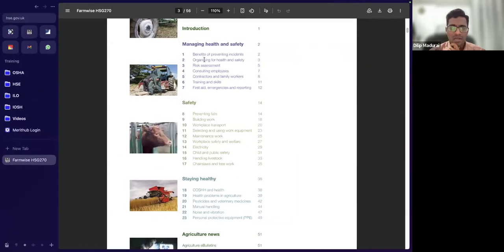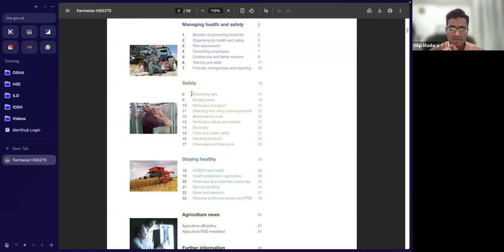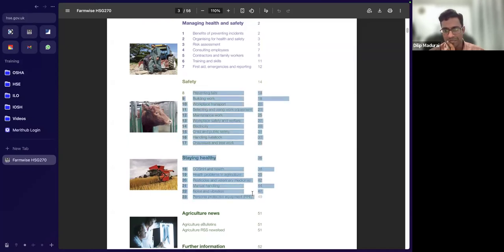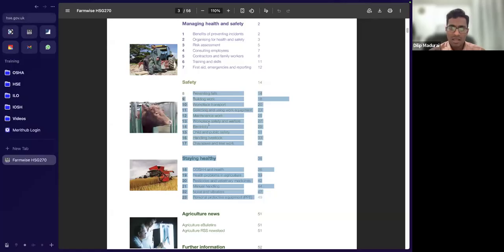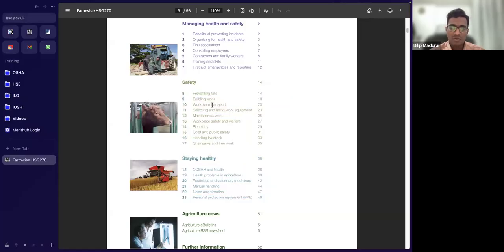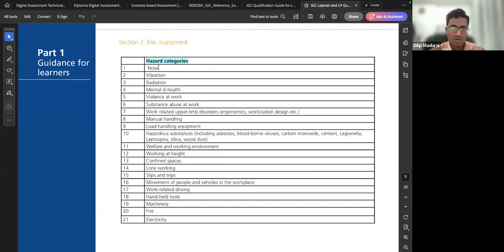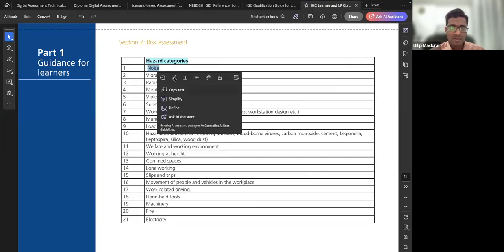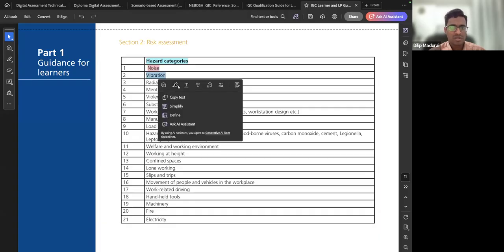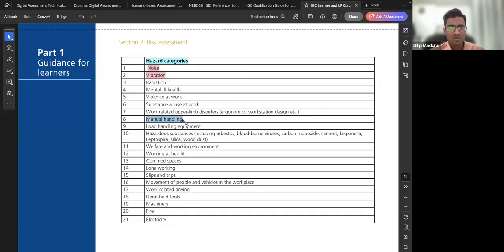Okay. So here I can see these are some of the safety and health hazards from agriculture. I would go and just read through this. And for example, if I am able to identify those hazards, for instance, I'm going to talk about noise, and I'm going to talk about vibrations and manual handling and so on.